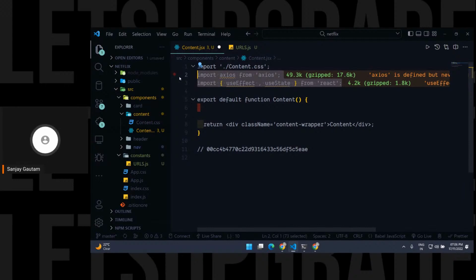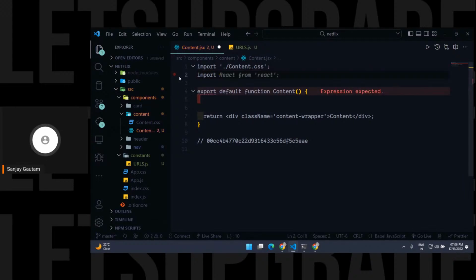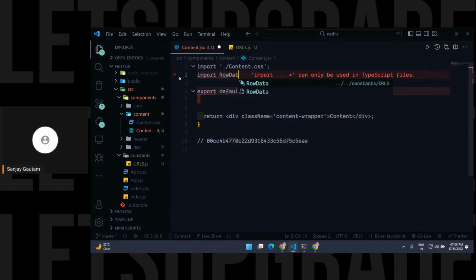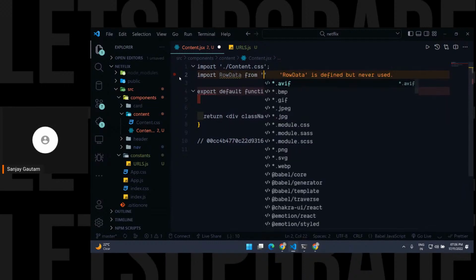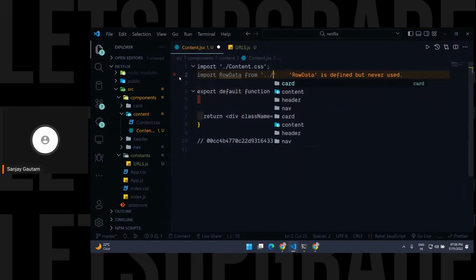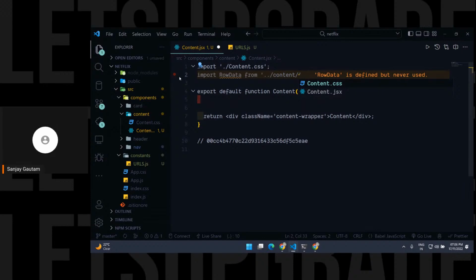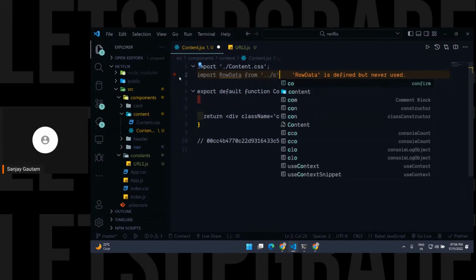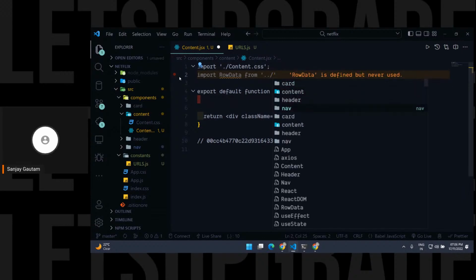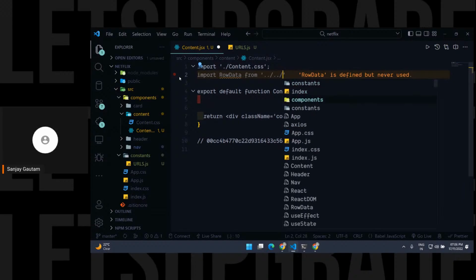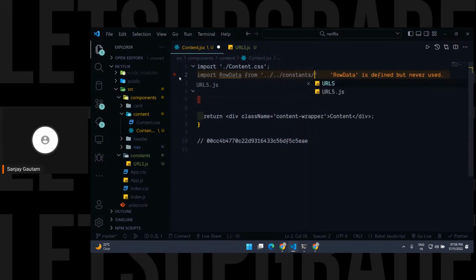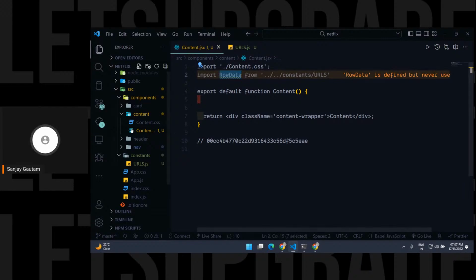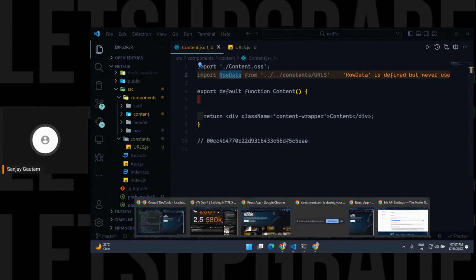I am just going to import the data, raw data. So data for each row, raw data from the constants, not contents. One more level up, constants and URL. So from here, I'm getting my raw data, and let's just create some more components.